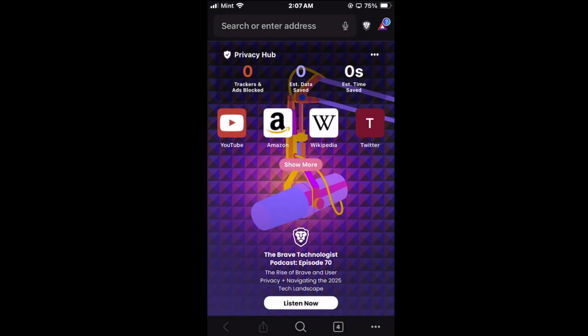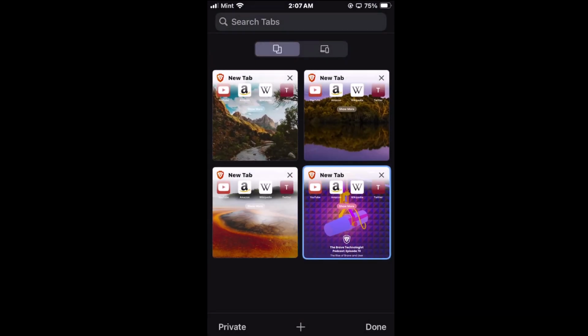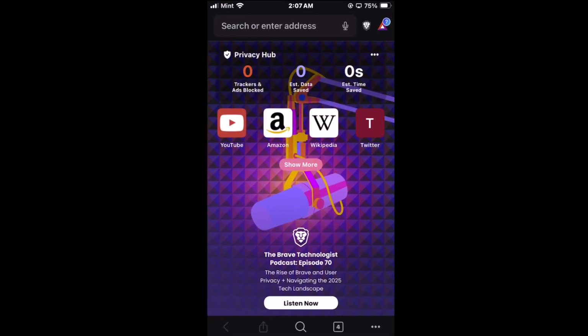I have my phone opened up now and I am on the Brave web browser. If you look down here at the bottom, you can see my tab icon. If I tap on my tab icon, I currently have 4 tabs opened up. I'm going to tap on Done.